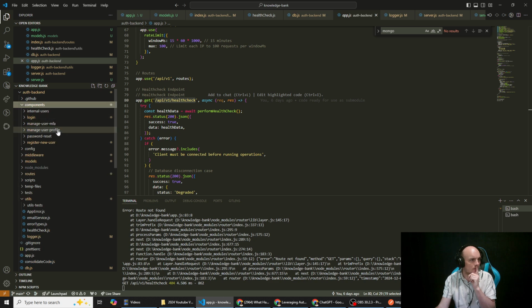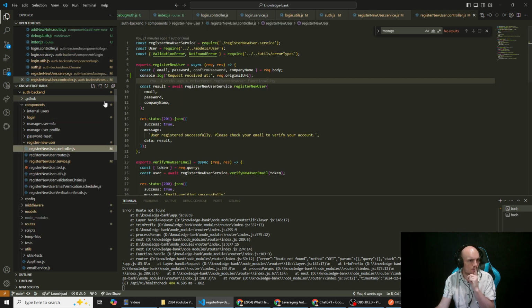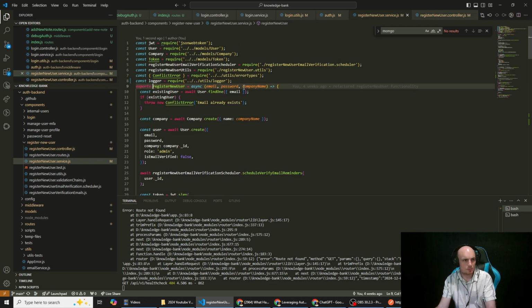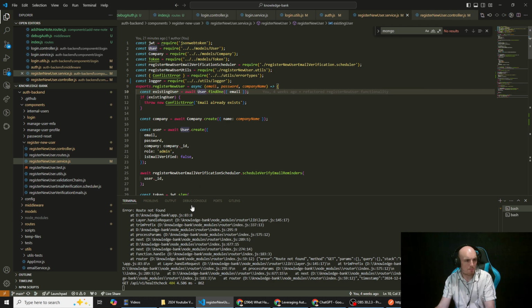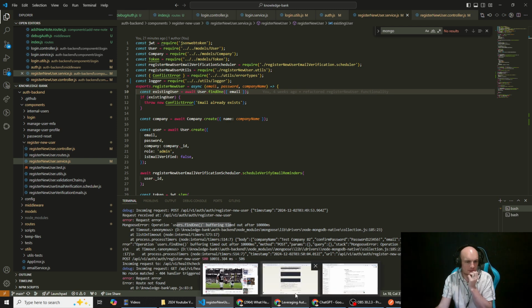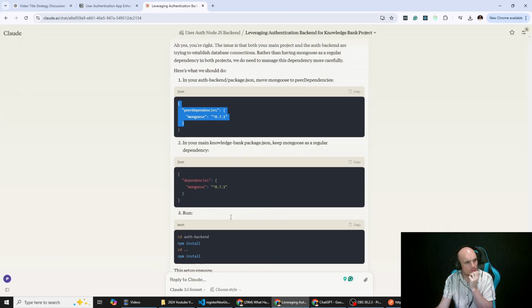In our controller, so we do see that console log, and then it can't find user because it's buffering out. It's still a connection issue. Peer dependencies.